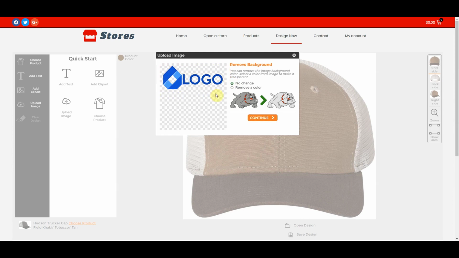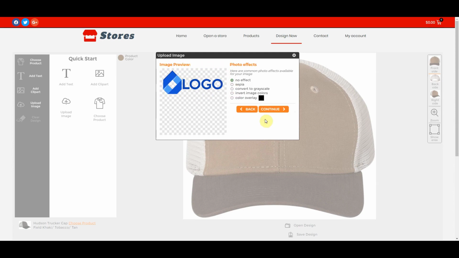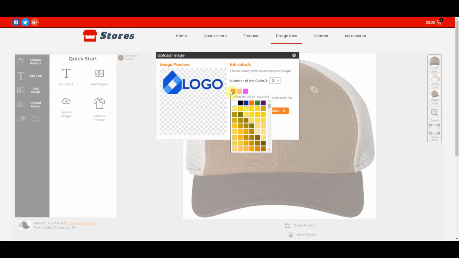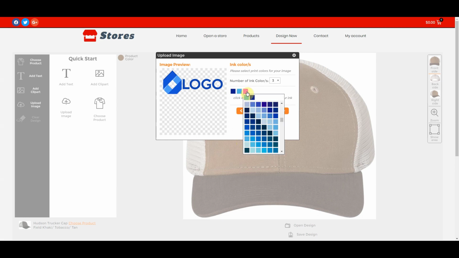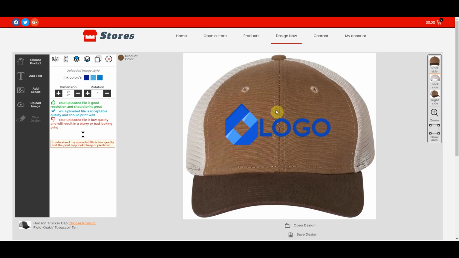Right here, if this was a JPEG, you would be able to remove the white background. Here you can add some effects to it. For right now, we're not going to do that. And then right here, we'll just choose our colors. So we've got a deep blue. We've got a really light blue. And then we've got kind of a medium.